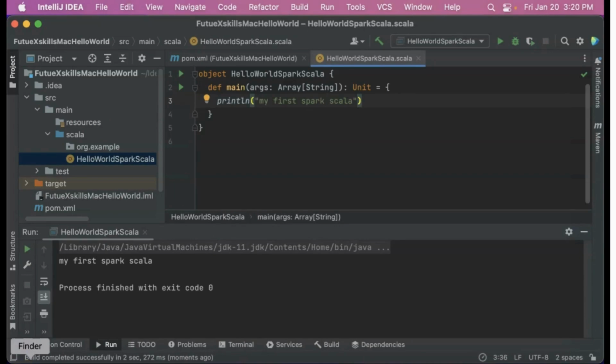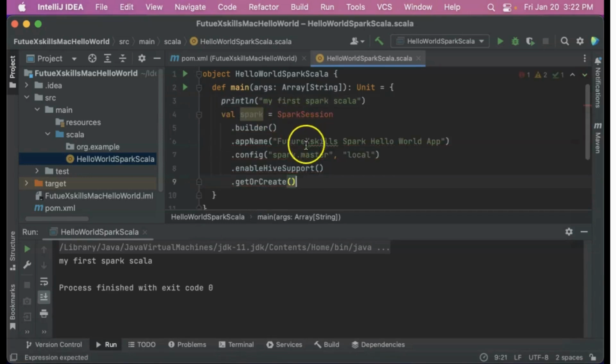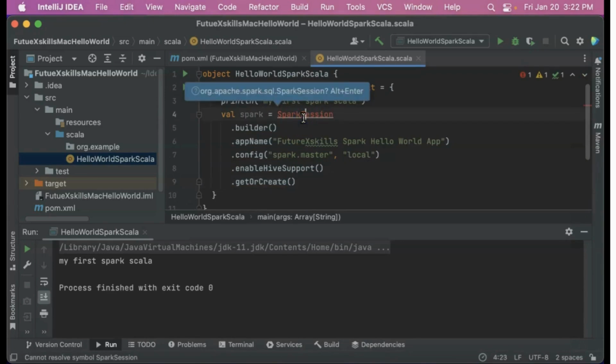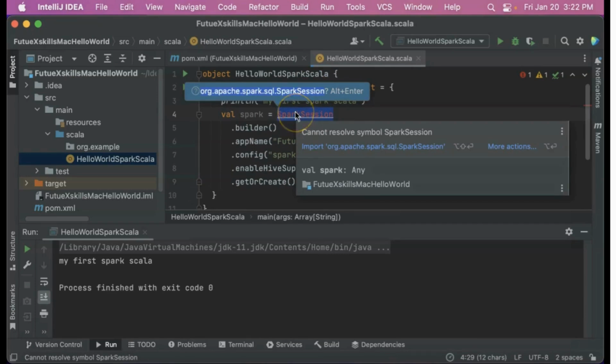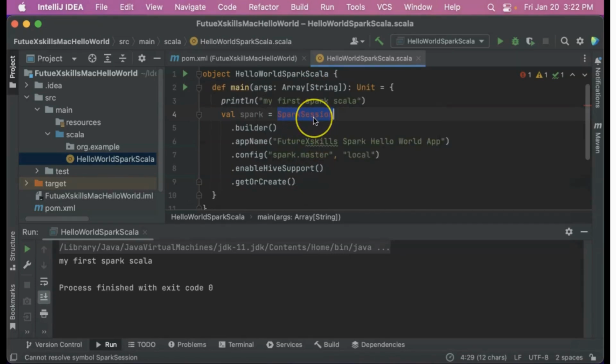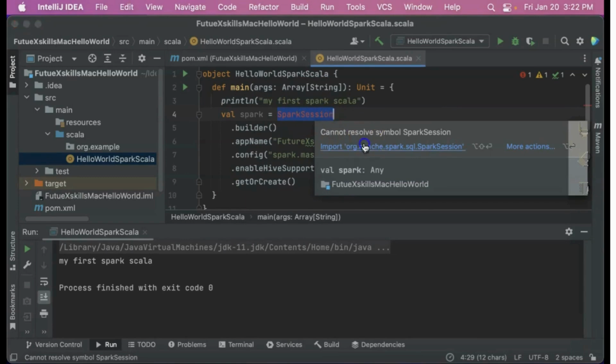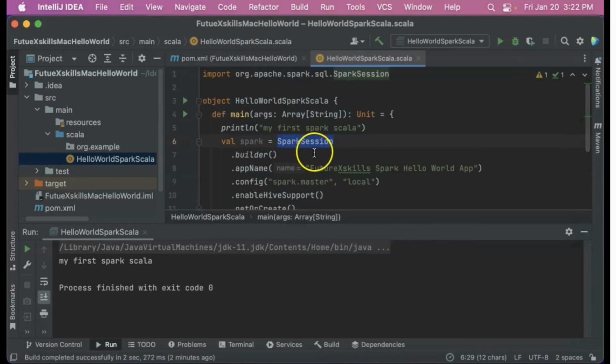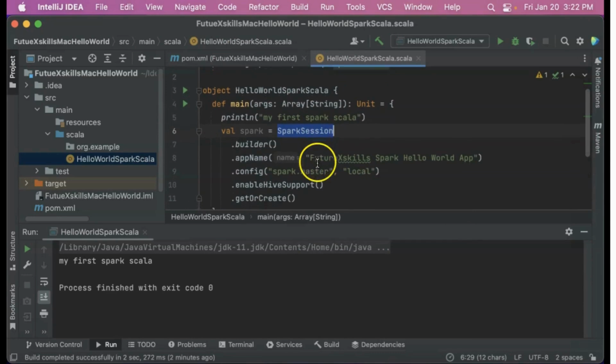Next, we will create a Spark session. Hover over Spark Session and import the Spark Session library. The library is now imported. We will remove the Enable Hive Support setting for now. We will create a simple Spark session with an application name and local configuration. Let's run the program.